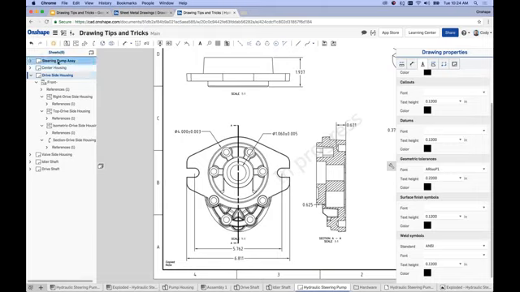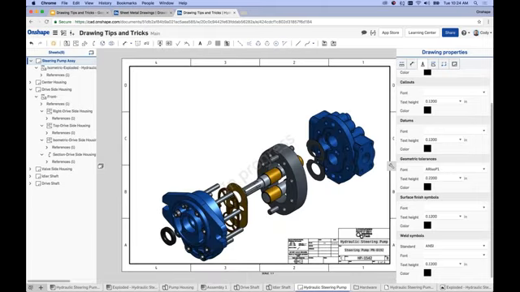So if I go into a different sheet, I can also paste that same note, right? This works also for tables. So if you have a need to have the bill of materials in multiple sheets in your drawing, you can just copy and paste between sheets. That's an easy way to get it into multiple.